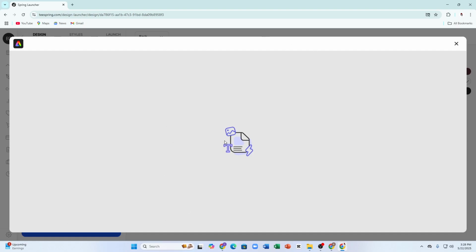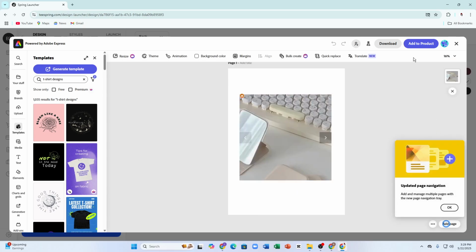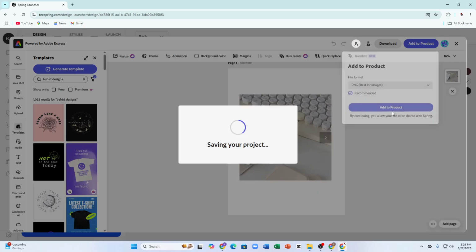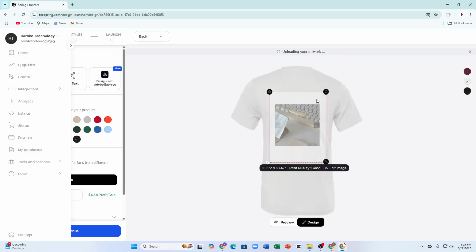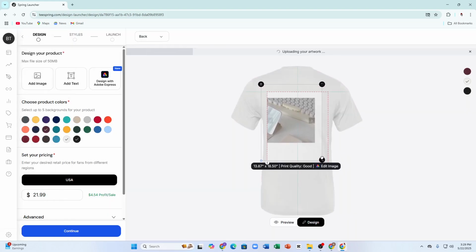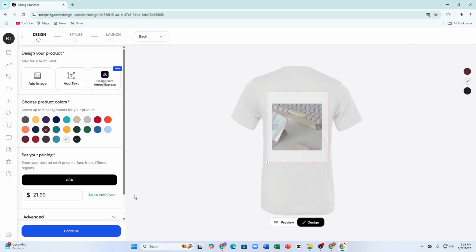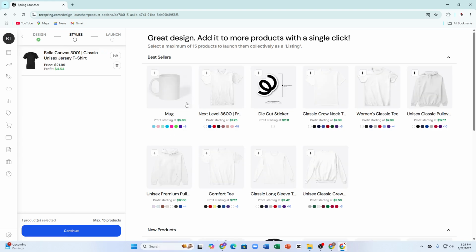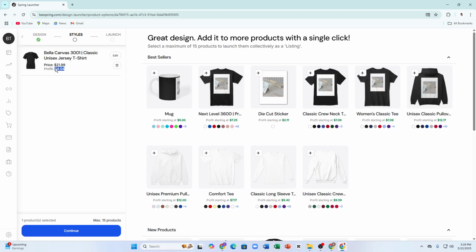Wait, let it load, and then you have to tap on add to product. Now you have to tap on add to product, and there we go, your product will now be added. So this is how you can customize it if you wish to. Now lastly, you can customize it more. You can add more images. You can continue. Now after tapping on continue, you can edit it if you wish to. Now let's say this is the price of it, and you can profit $4 if you want.